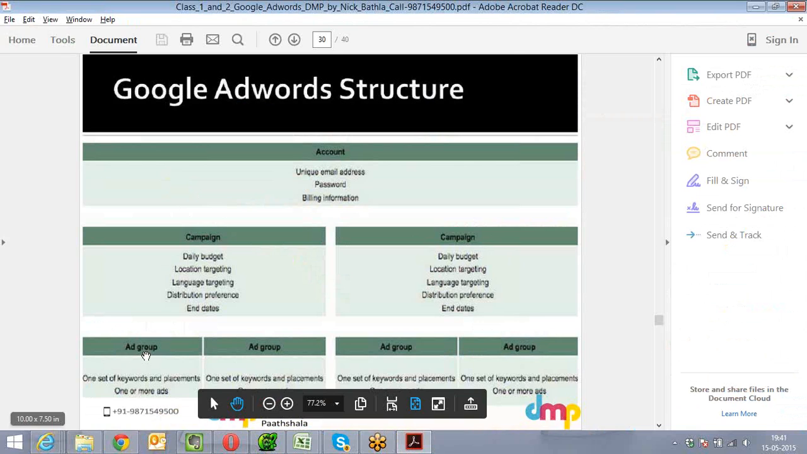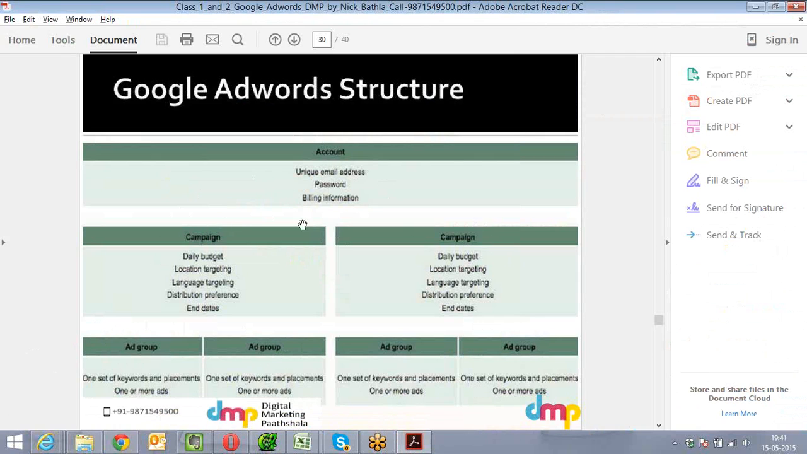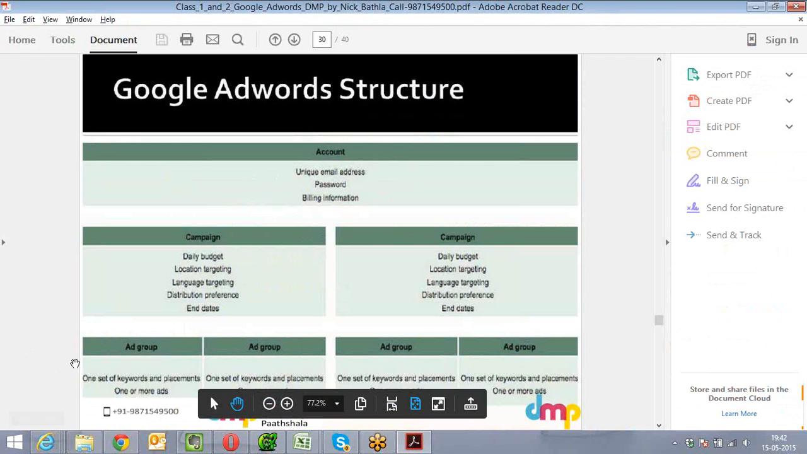So underneath books, you can have educational books, you can have spiritual books, then you can have another ad group. So you can have multiple campaigns underneath one account. The account is always one, and it's not that since this slide is showing you two campaigns, only two campaigns can be created. Multiple campaigns. Account is only one, but campaigns can be multiple. And underneath every campaign, there can be multiple ad groups, right?